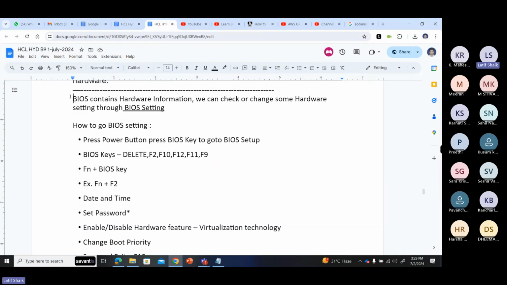So what is this BIOS? It contains hardware information, like what CPU, what RAM, what hard disk you are using, what CD-ROM you are using. We can check or change some hardware settings through the BIOS settings.